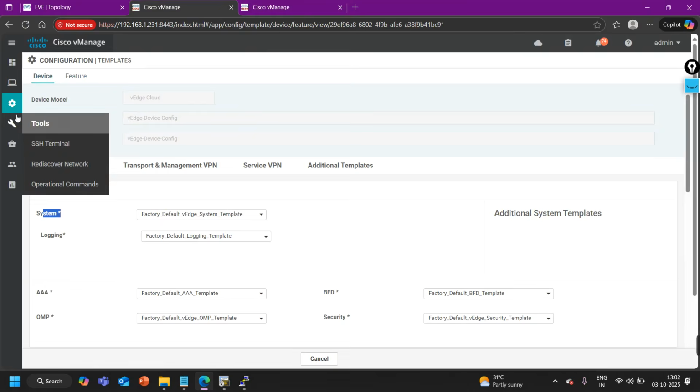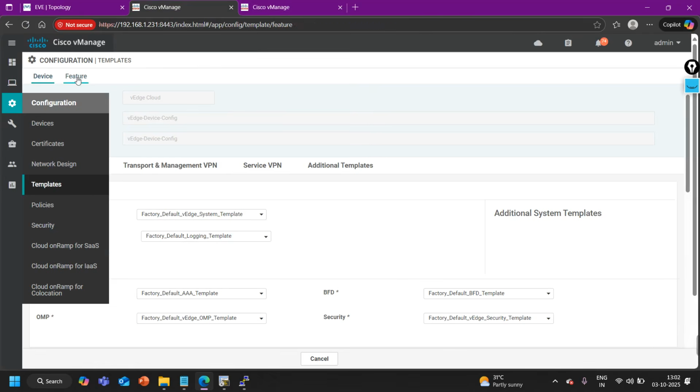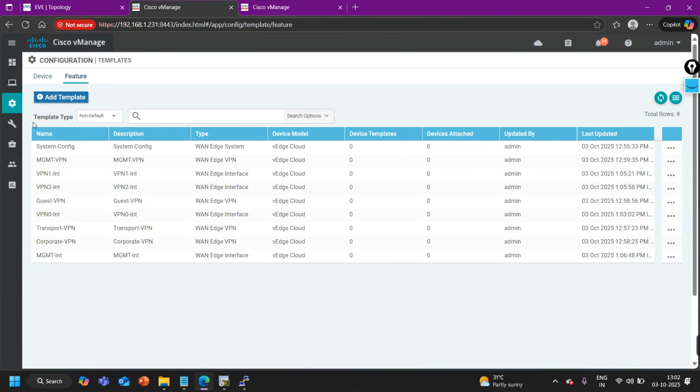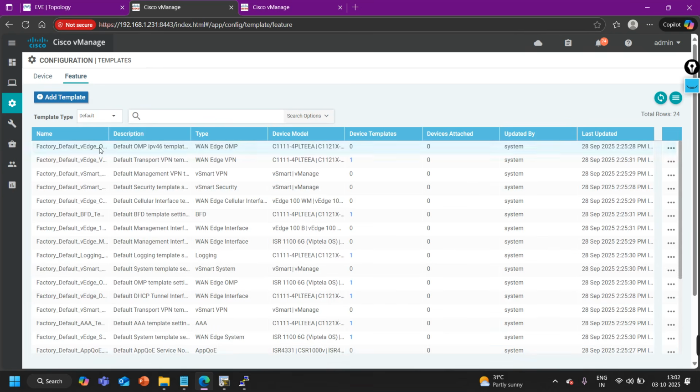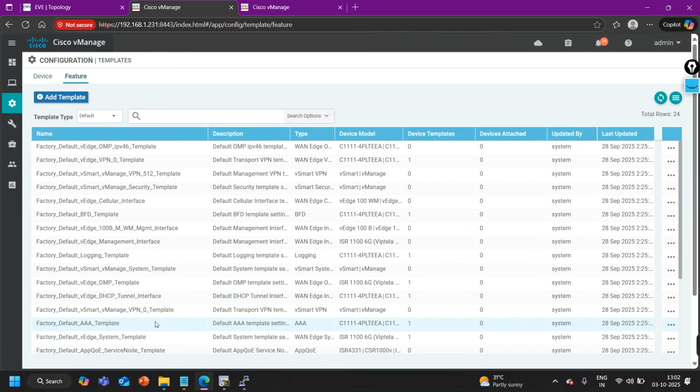Or here I can show you, go to template, in the feature template, here you can see we can select the template type, right? This is non-default, which we have created. If you select default, then it will show you the factory default configuration templates, and these templates are attached by default in your device template. So we need to change some feature templates in my device template.